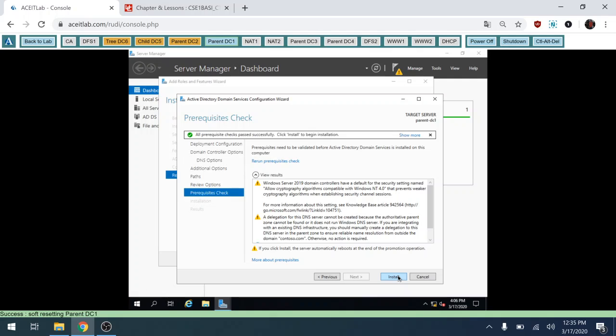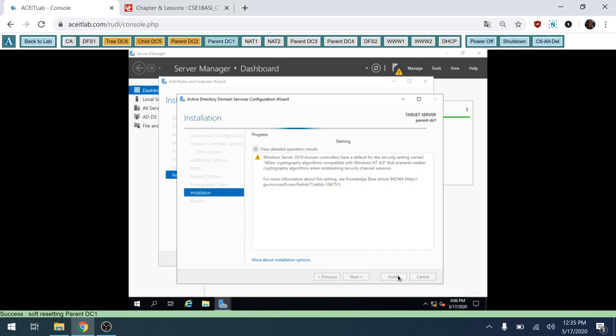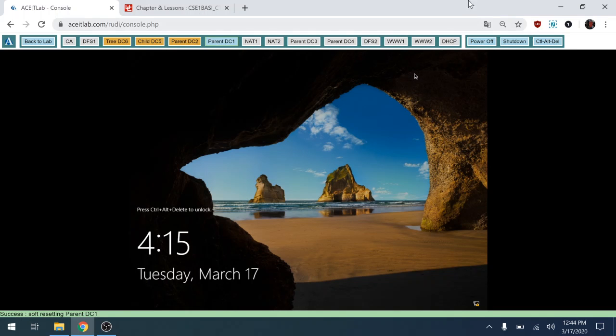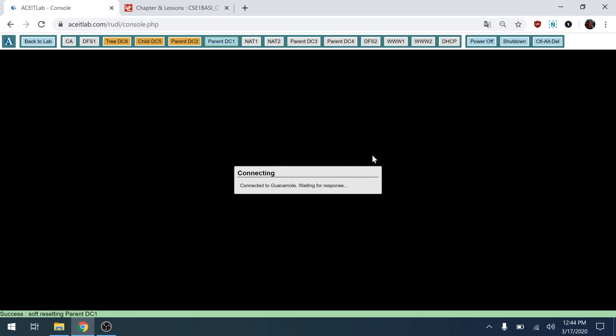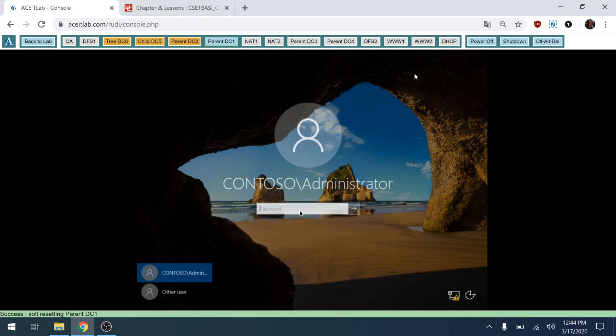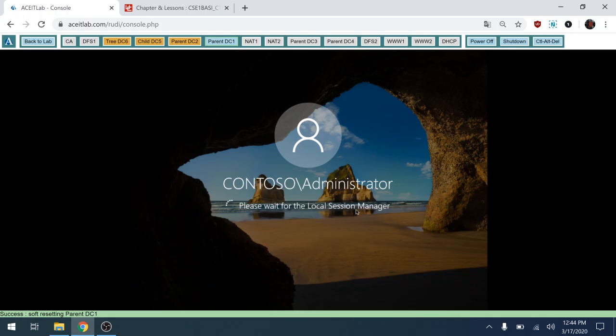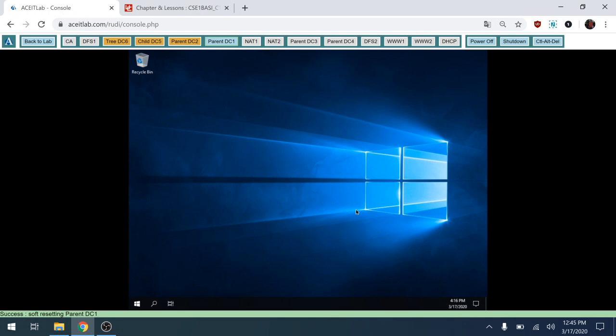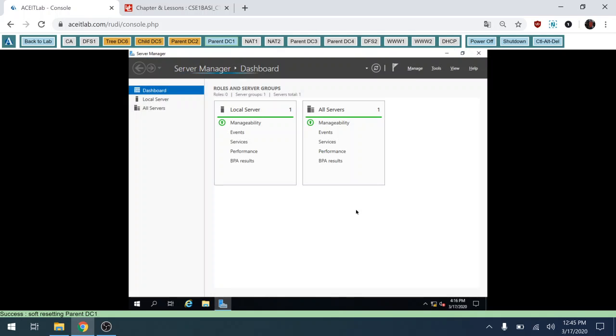Now I'm going to click install, then I'm going to pause the video because it's going to take a few minutes. Okay, it's rebooted after creating the domain, so I'm going to press Control-Alt-Delete, sign in, then pause again because it's going to take a few minutes. Because it's the first sign in with the new account, the new domain account. I'm going to pause again. Oh, that was quick.